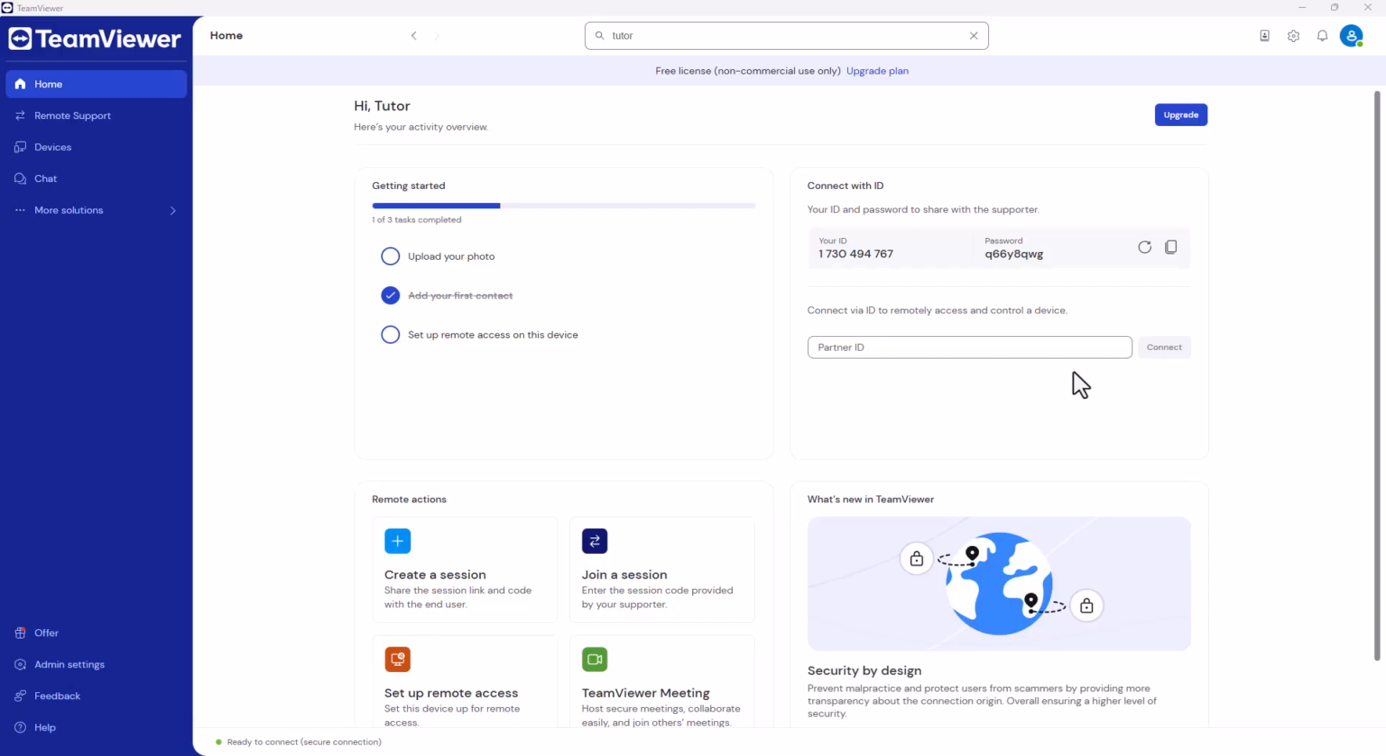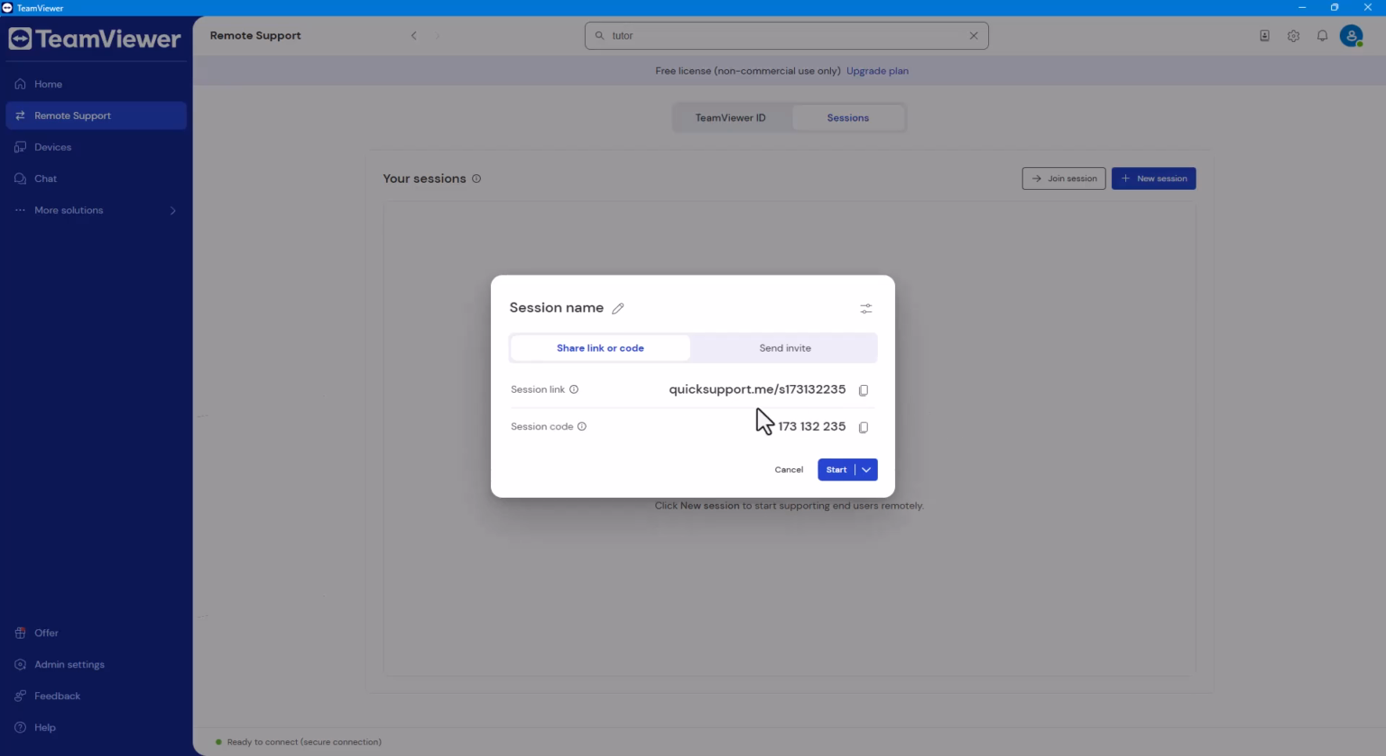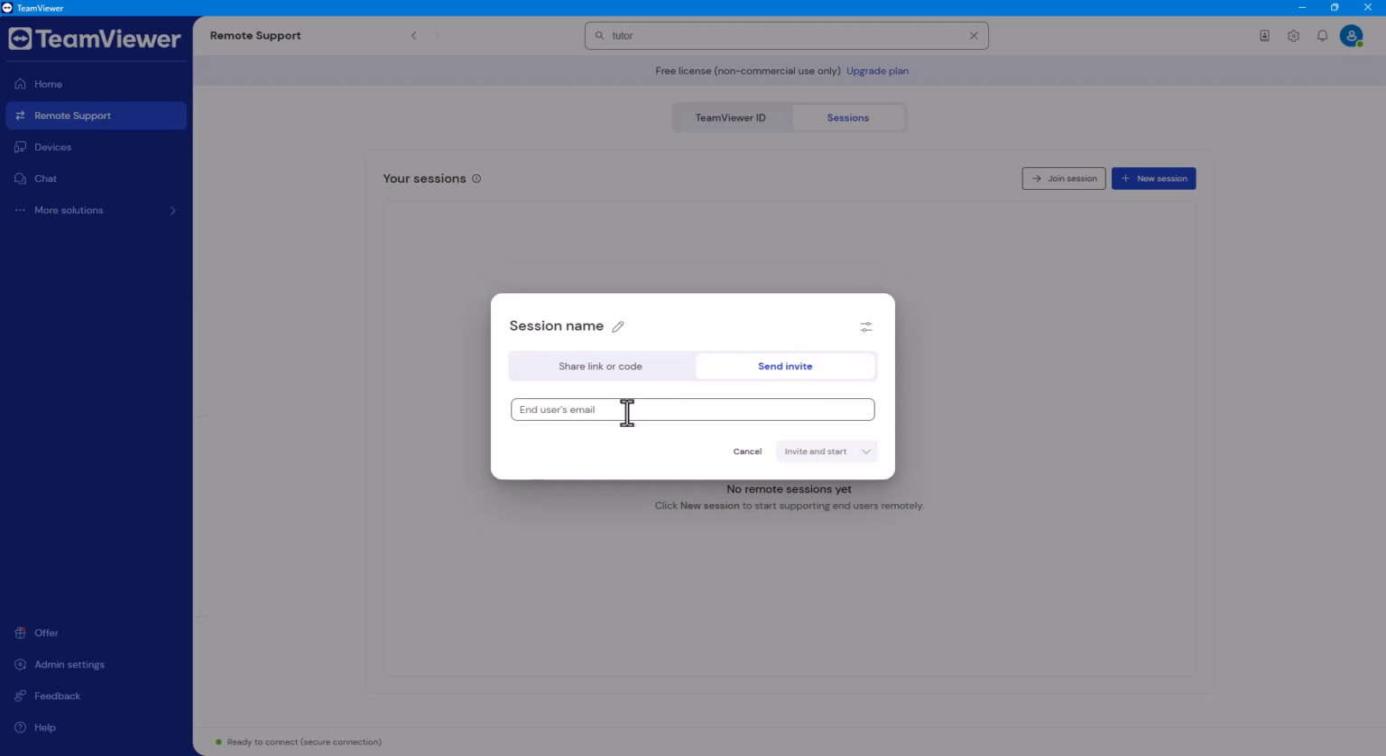So one of the ways that you can support someone else is by using the session. To do that, you need to go over here onto the remote support option, then go over here onto session, and then what you can do is click on new session. Once you do this, you can see the session link right here. You can share this out with the other person, or what you can also do is send them out an email invite.